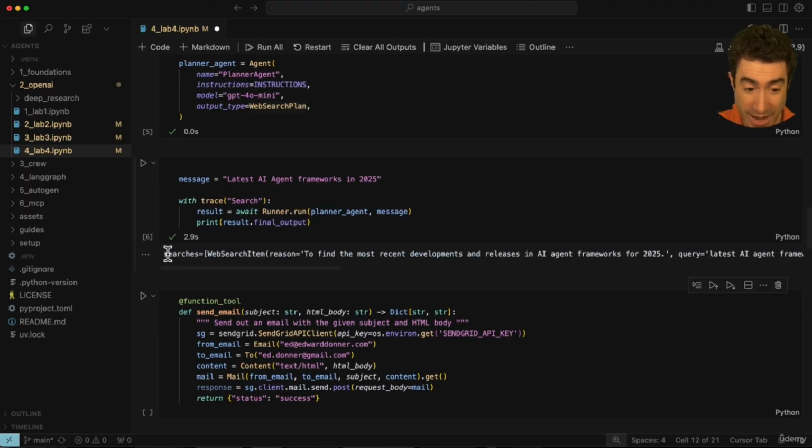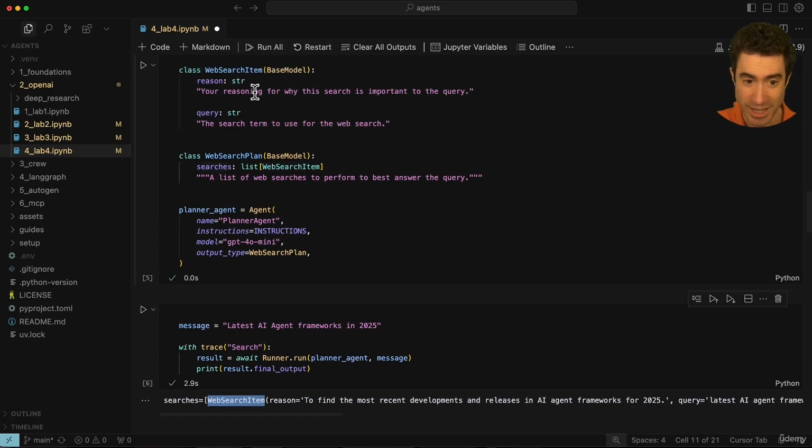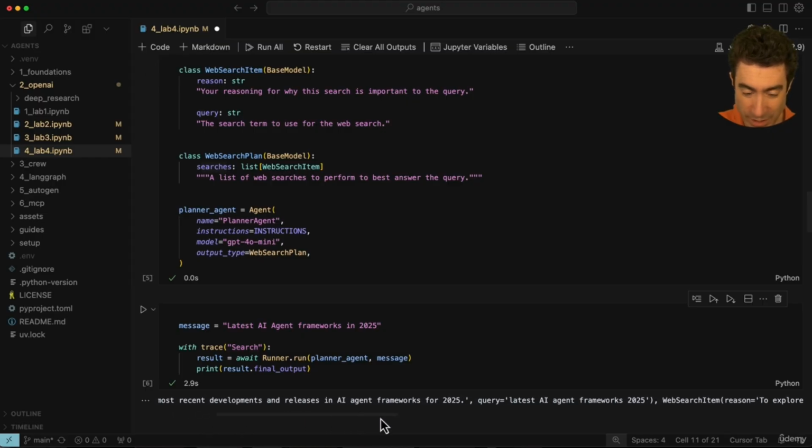So what we get back is an object which has a field searches like that, and that field is a list, good, and it's a list of things called web search items, great, and a web search item should have a reason and a query. Reason, to find the most recent developments and releases in AI agent frameworks for 2025. And the query is just latest AI agent frameworks 2025. Okay, fine. That doesn't seem particularly profound, but it seems perfectly reasonable.